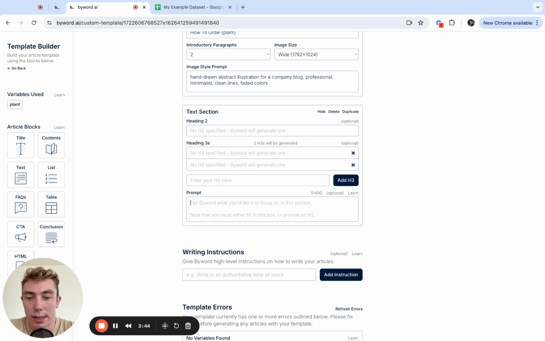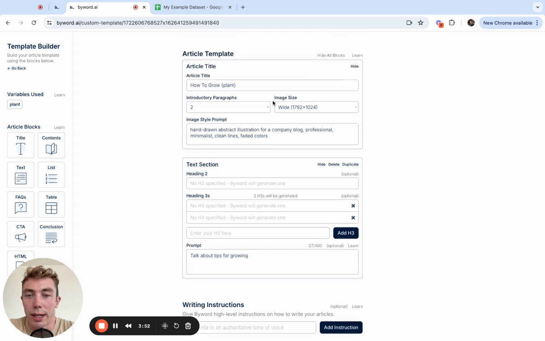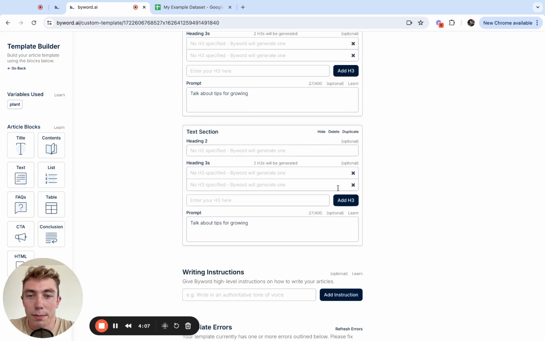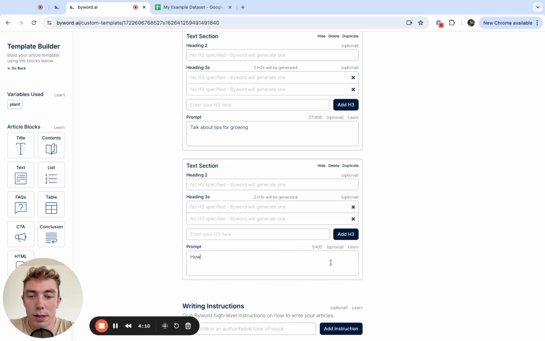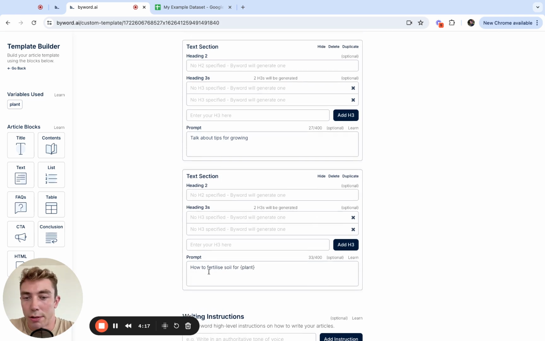So this could be, as I said earlier, so growing. So here, if we went with the template right now, we'd have our title, 2 introductory paragraphs, and we'd have one text section, so essentially just one H2. Typically, an article will have multiple sections down below, multiple text sections, and amongst the many others that we'll come on to. So you might pad this out with different sort of sections here. And so this will generate an H2 that talks about fertilizing and stuff like this.